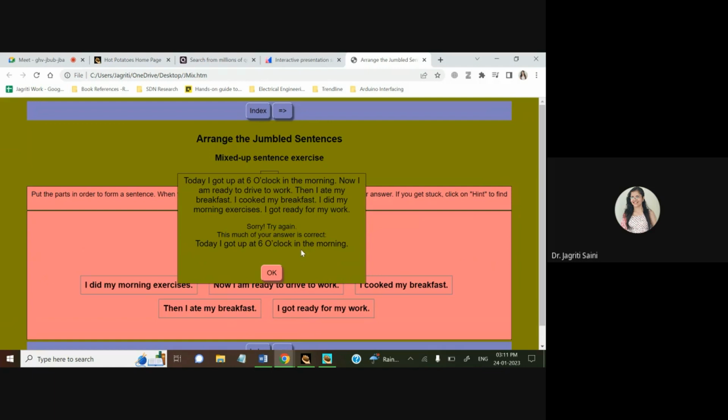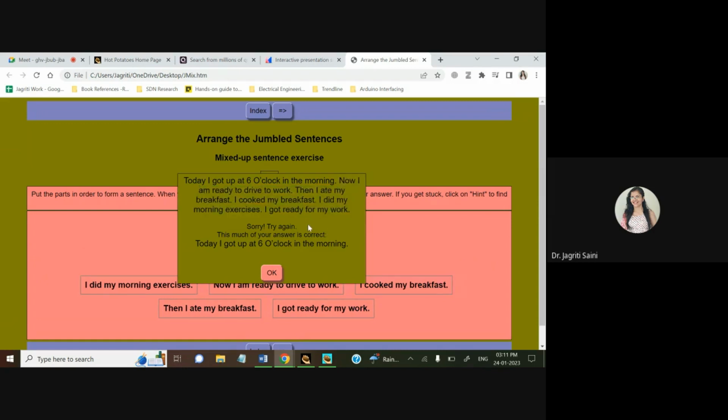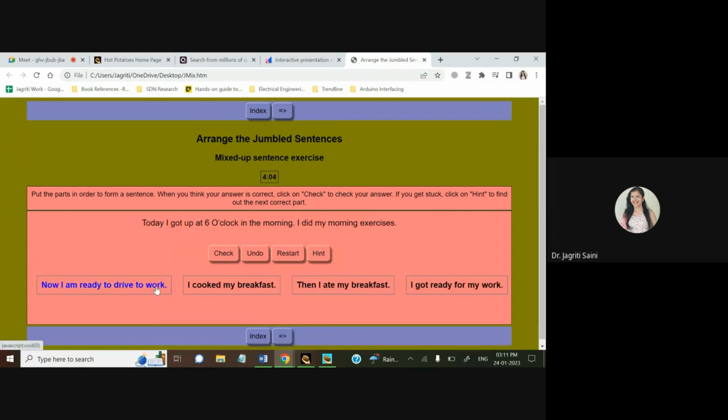So it says, sorry, try again. This much of your answer is correct. So only the first portion is correct and the remaining are all wrong, because I have entered them randomly without checking the right sequence. So it says you have done it wrong. If students are allowed to attempt it again, they can start doing that.